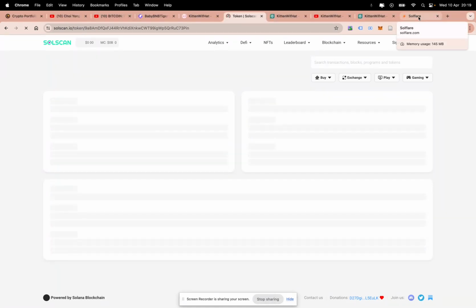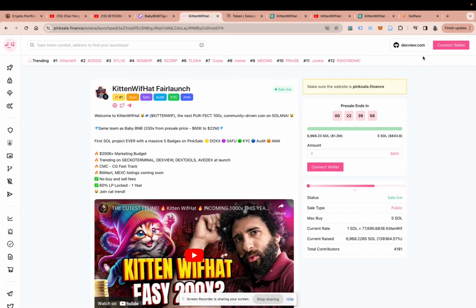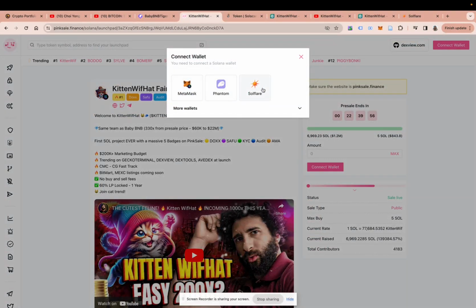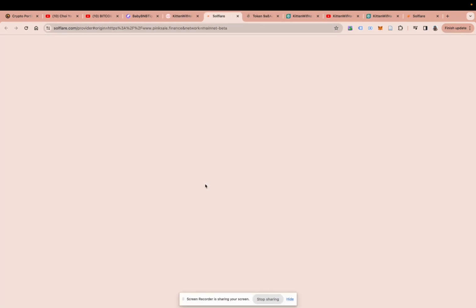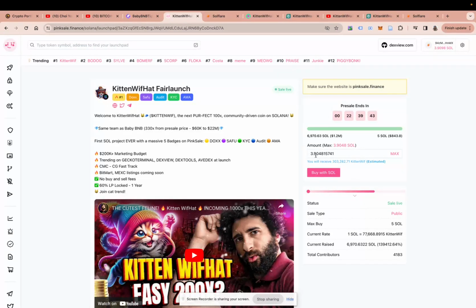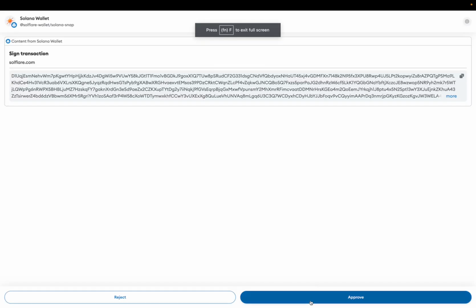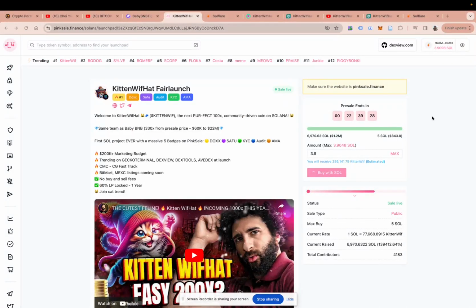Oh, that's just a Solana scanner. So we're going to go out to get it. I'm going to connect my wallet. So Kitten with Hat, connect my wallet. Solflare, use web wallet. And I think Solana is back, because before, transaction fees were taking long. Let's see, max. Let me put 3.8. Approve, and we'll see if it's quicker.